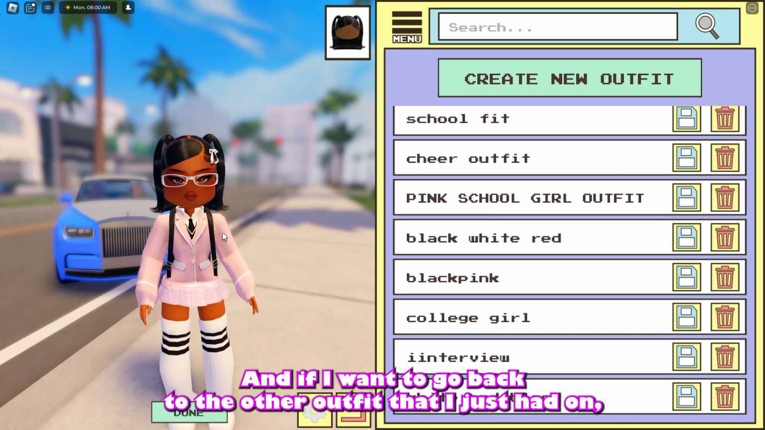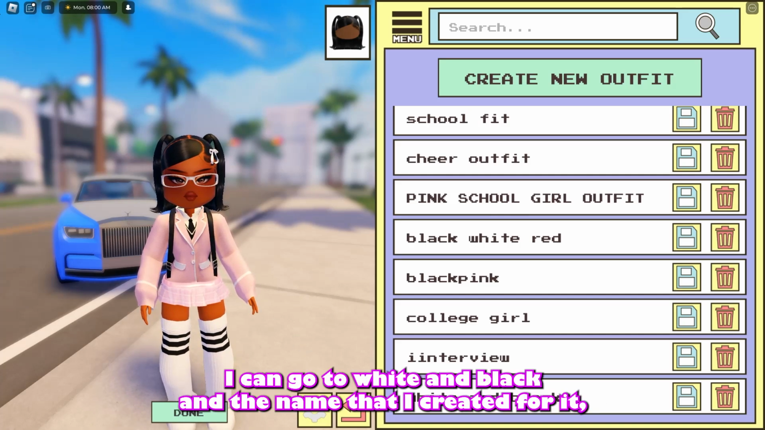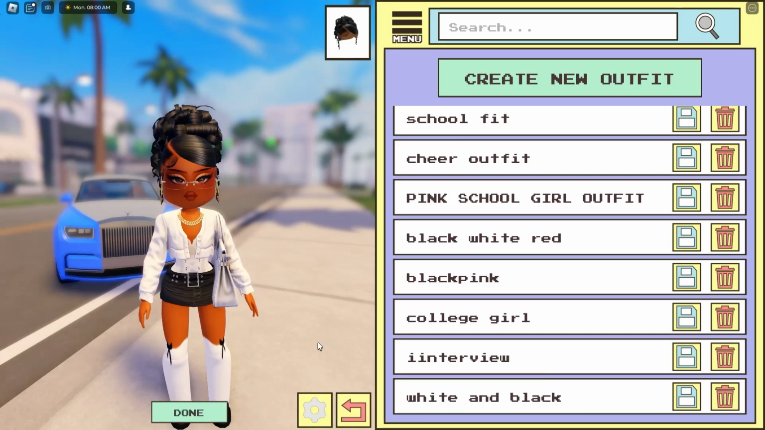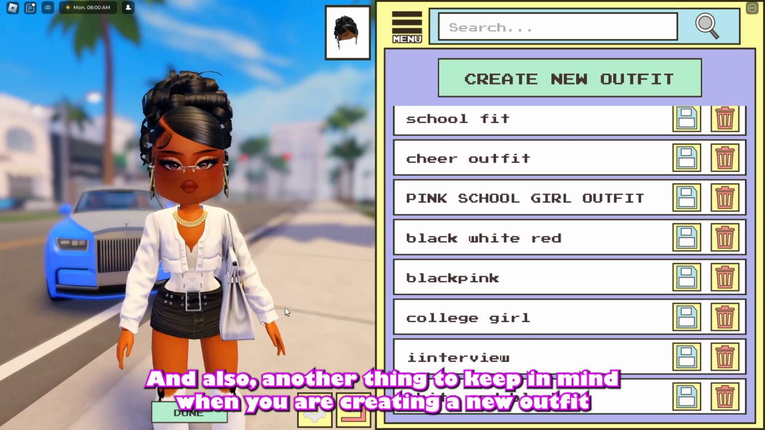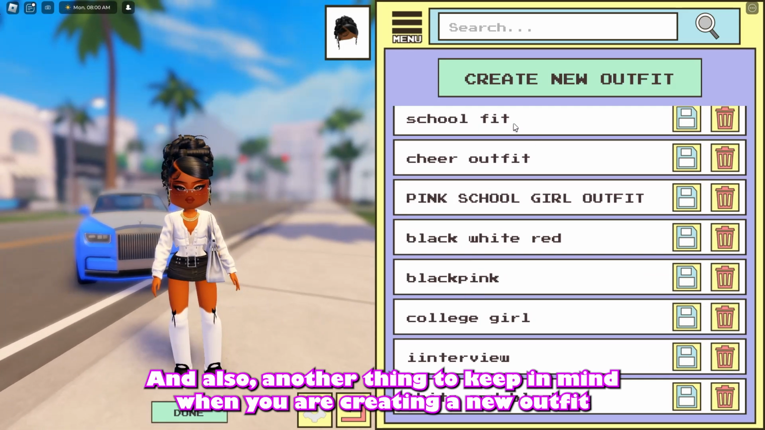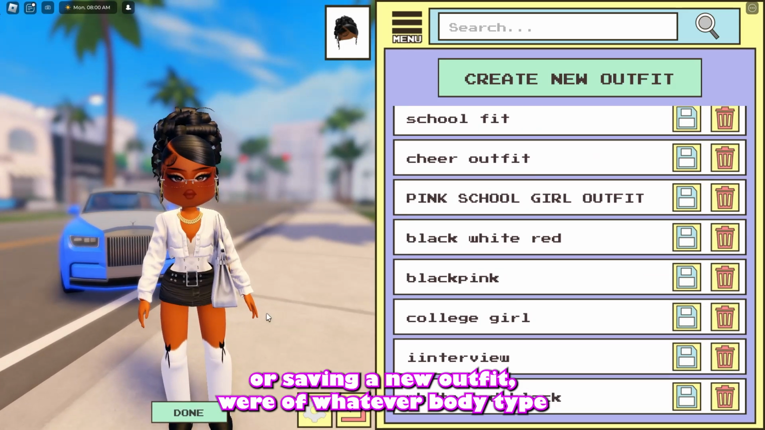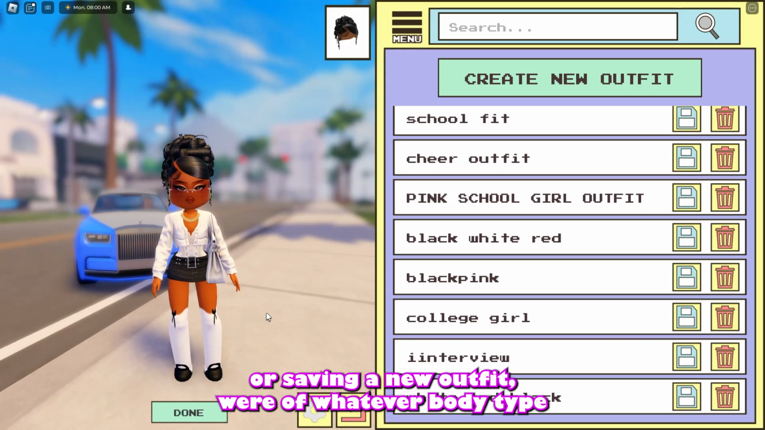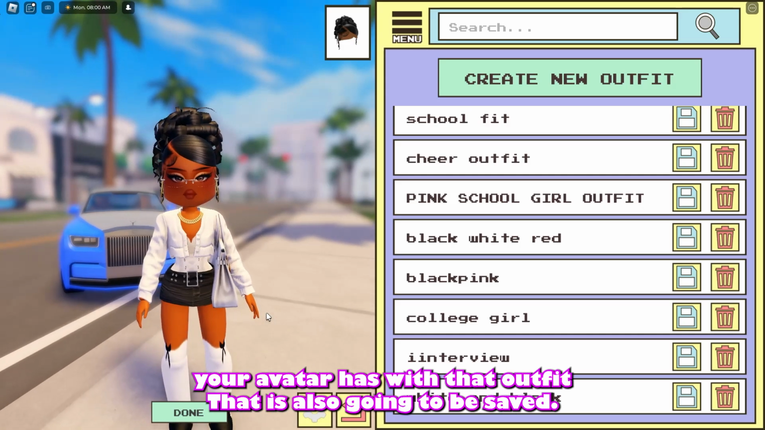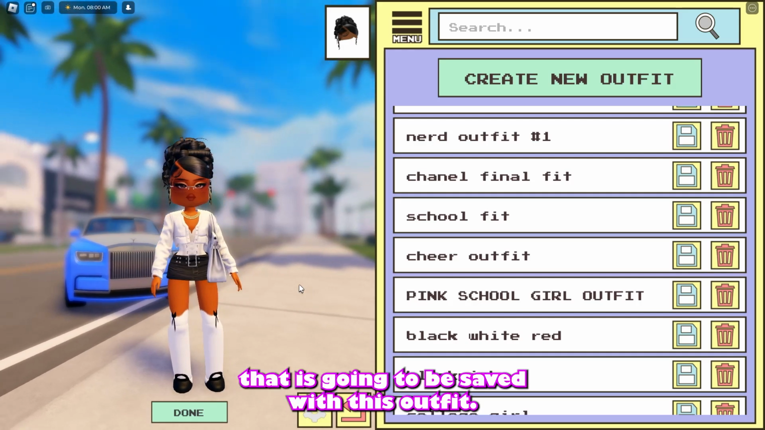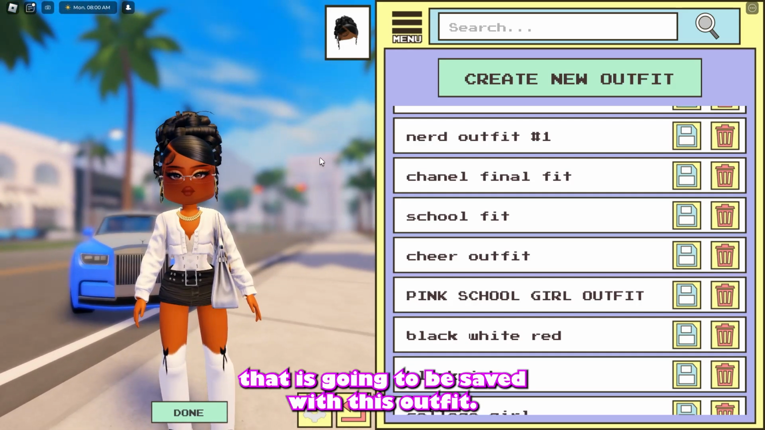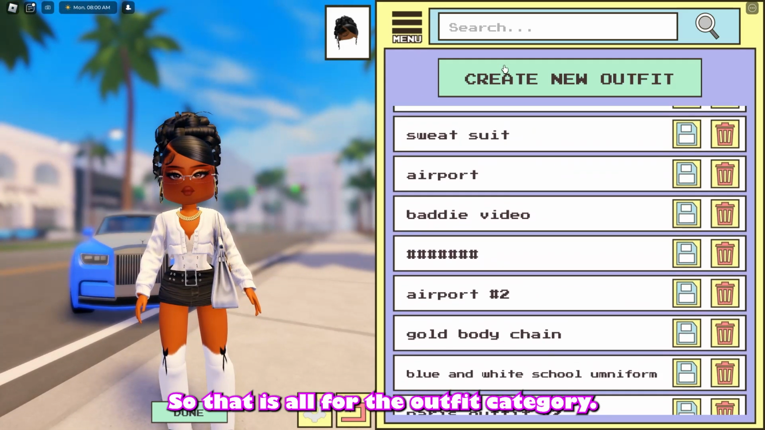And if I want to go back to the other outfit that I just had on, I can go to white and black, the name that I created for it, and automatically I go right back into it. Also, another thing to keep in mind when you are saving a new outfit: whatever body type your avatar has with that outfit is also going to be saved. So the body type that I have for my avatar right now is going to be saved with this outfit. That is all for the outfits category.